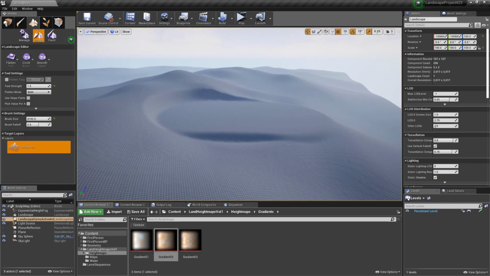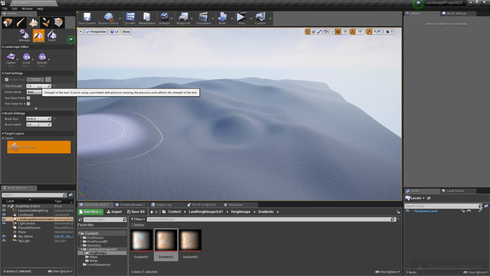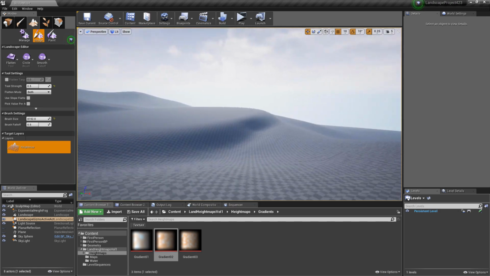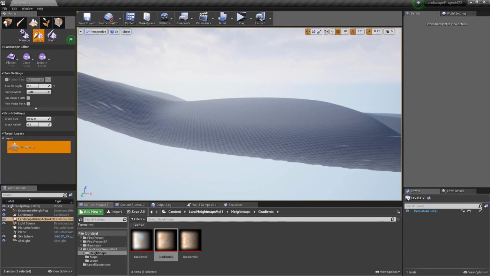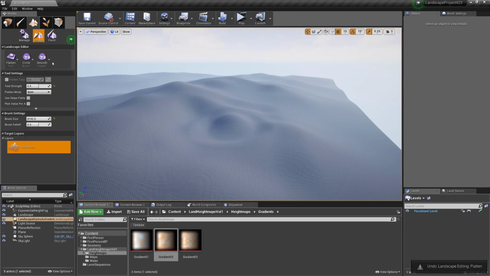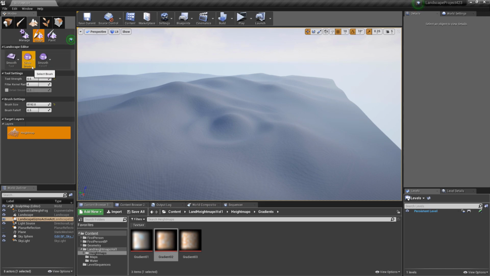That tends to be quite aggressive when it does it. But if we bring down the strength, like I say, as it can be quite aggressive on the sides. And the other way to smooth it out, of course, is to use the smooth brush, which we're going to be using anyway.